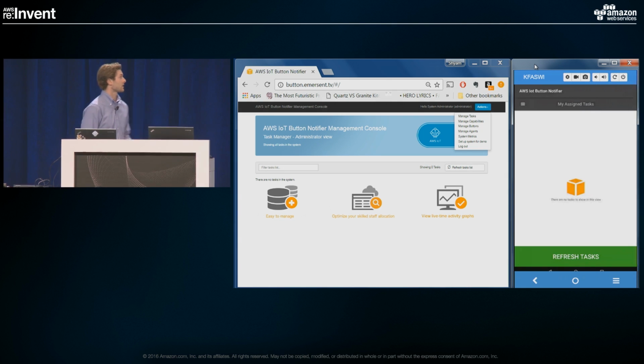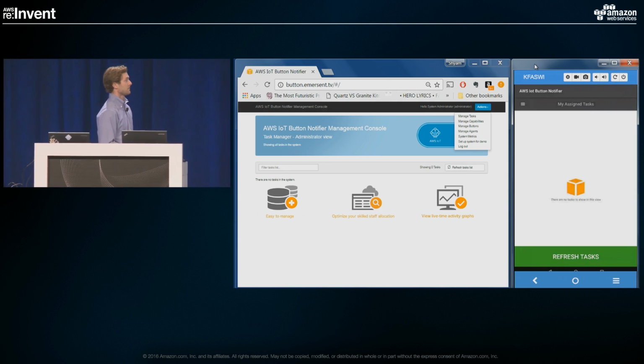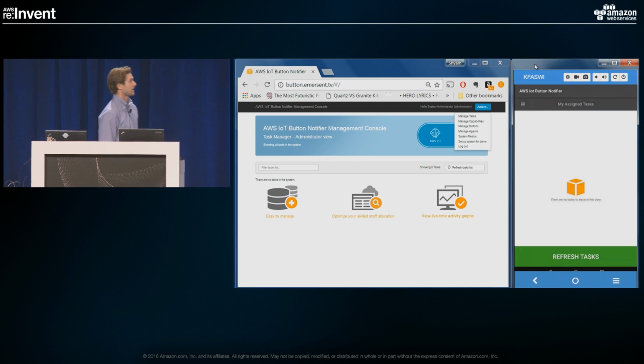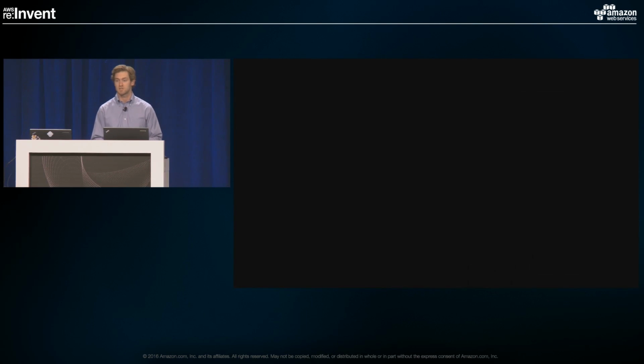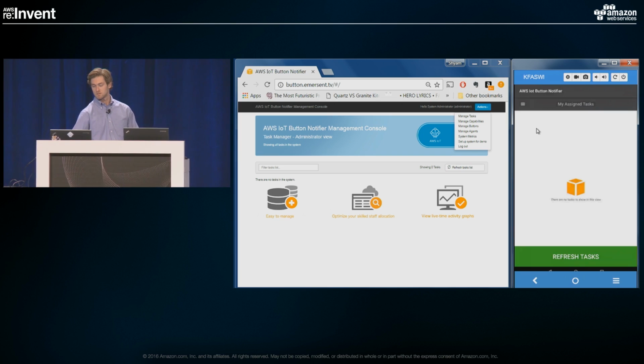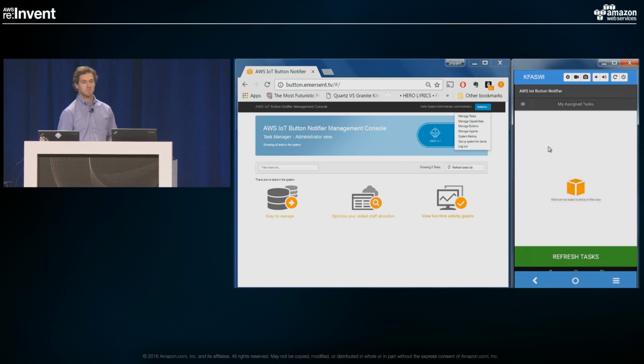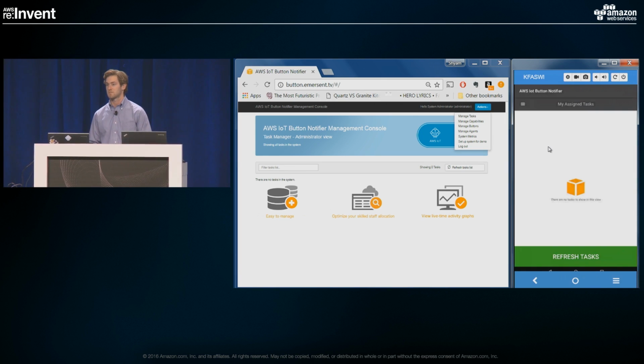And so what you see here are the management console to the left and a Kindle app to the right. The Kindle app would be what the agent uses to see tasks coming in based on their capabilities. The management console is what a manager would use to set up the initial deployment and then manage ongoing metrics.